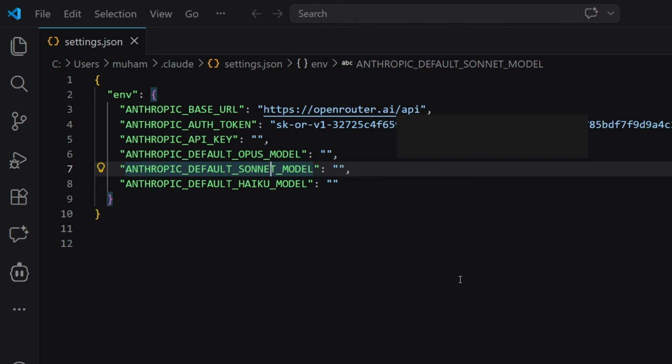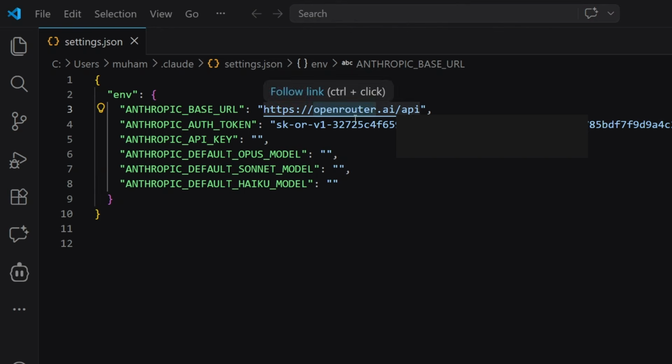So let's copy the name of models. It means whenever it is calling, it will not move to Sonnet or Haiku or Opus. It will call this base URL with that model that we copied. So let's copy the model name.